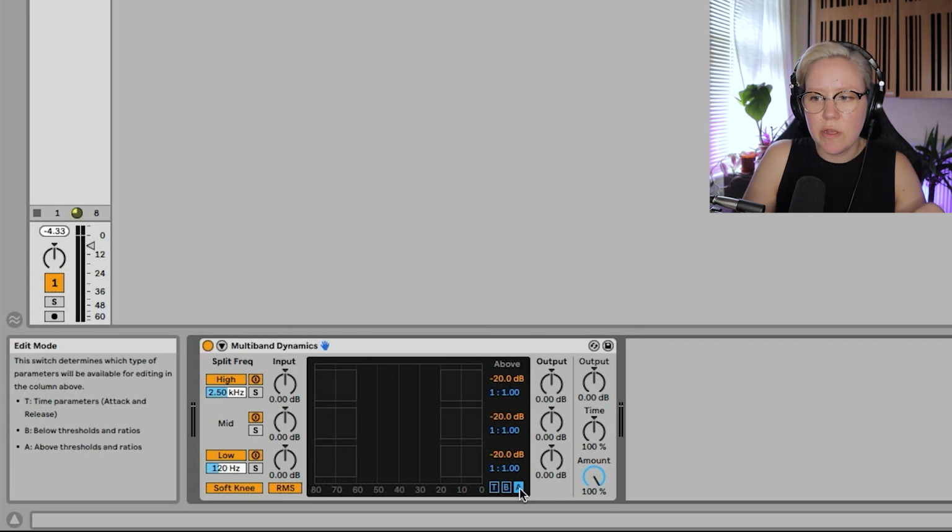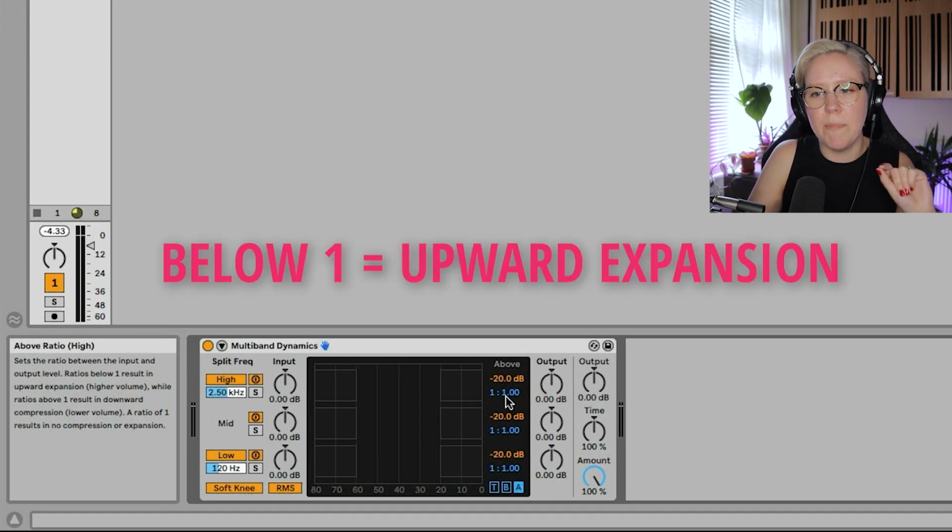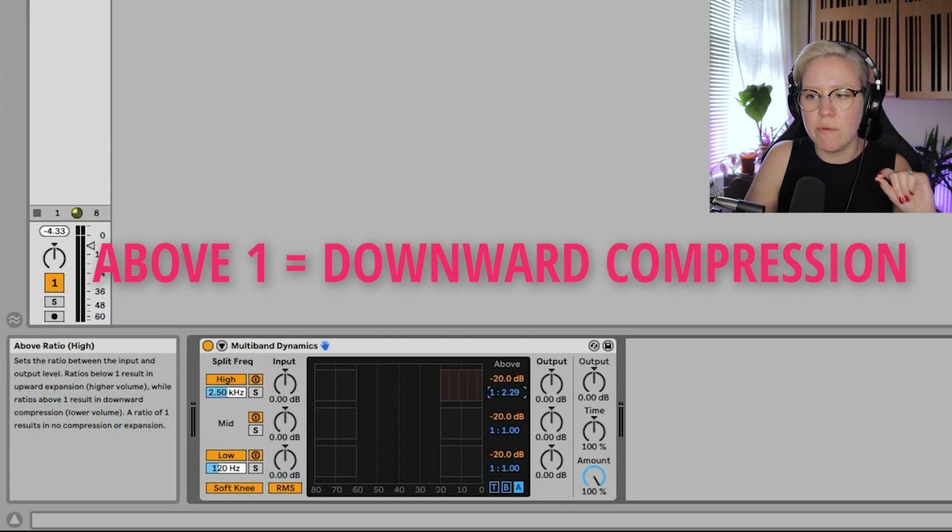So then, for example, if we want to go downwards compression, which we usually like doing, we can read from there, ratios above 1. So ratios above 1. There we go. So this would be now upwards expansion. And now when we go above 1, we will get downwards compression. Okay.